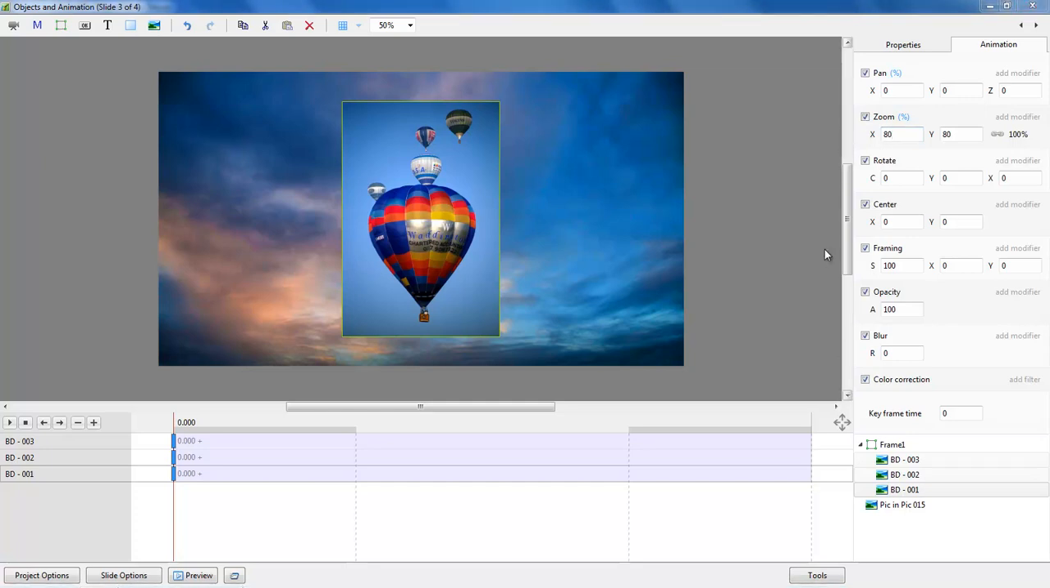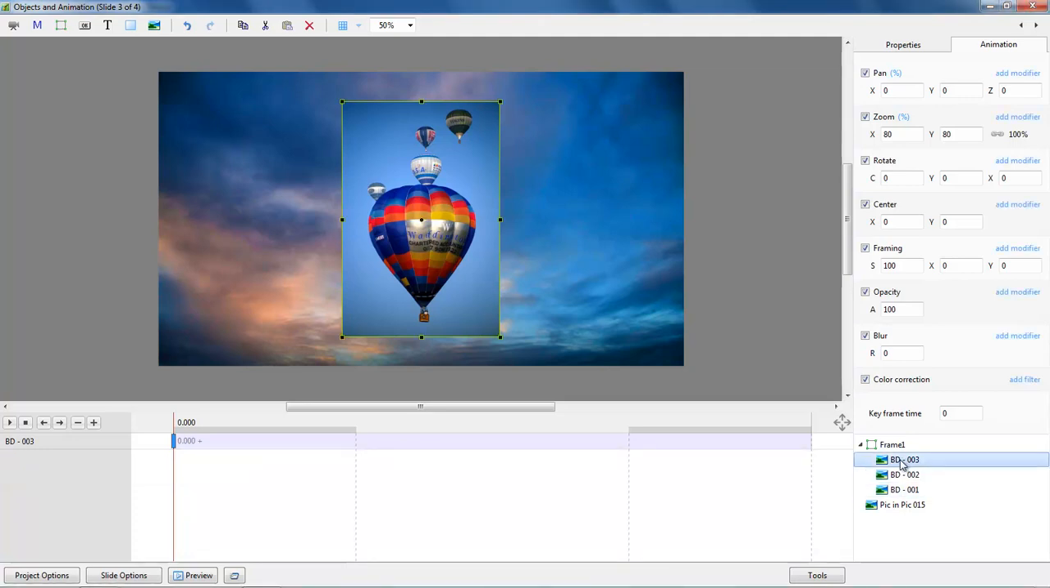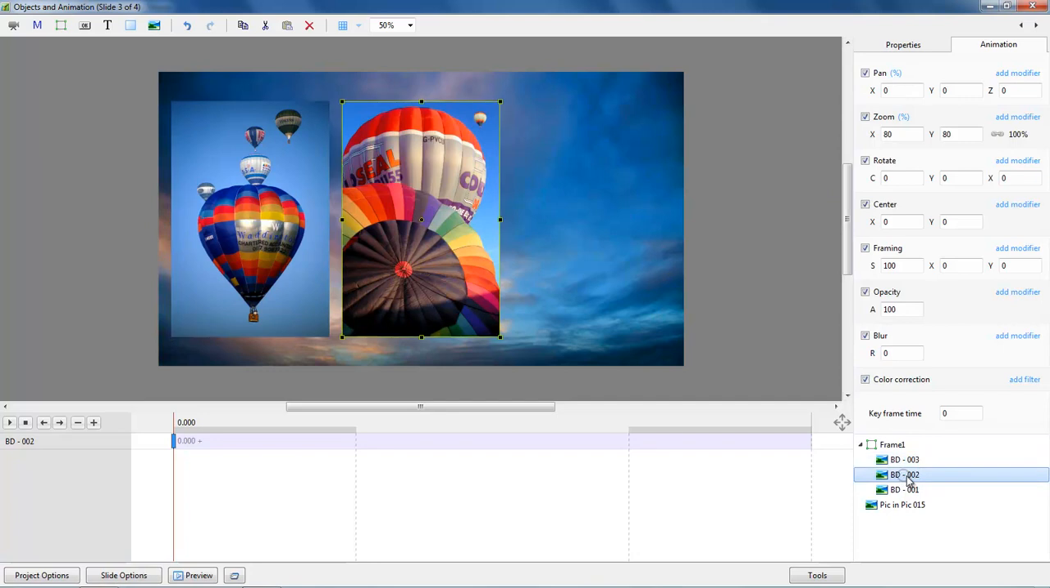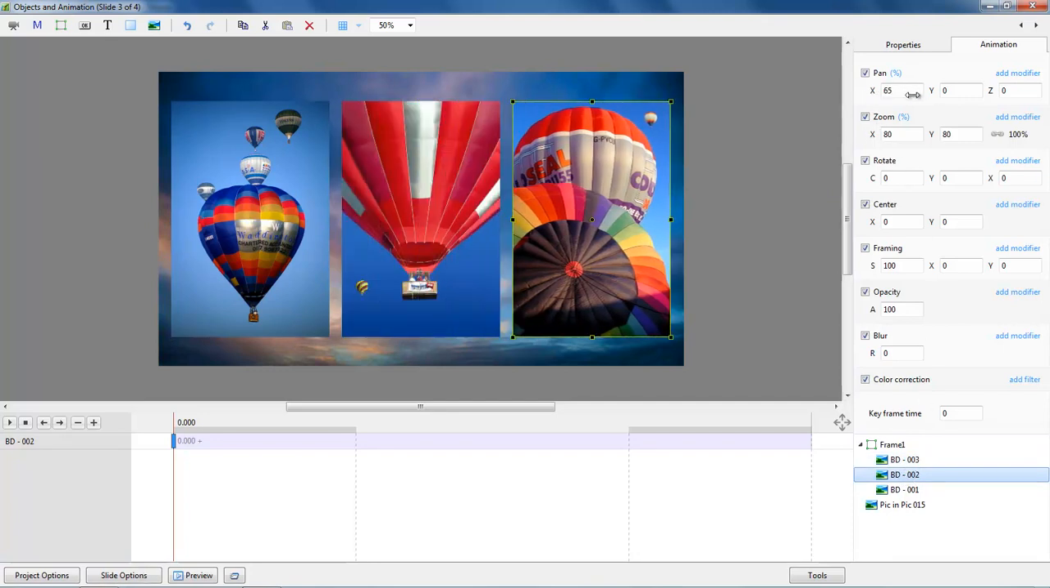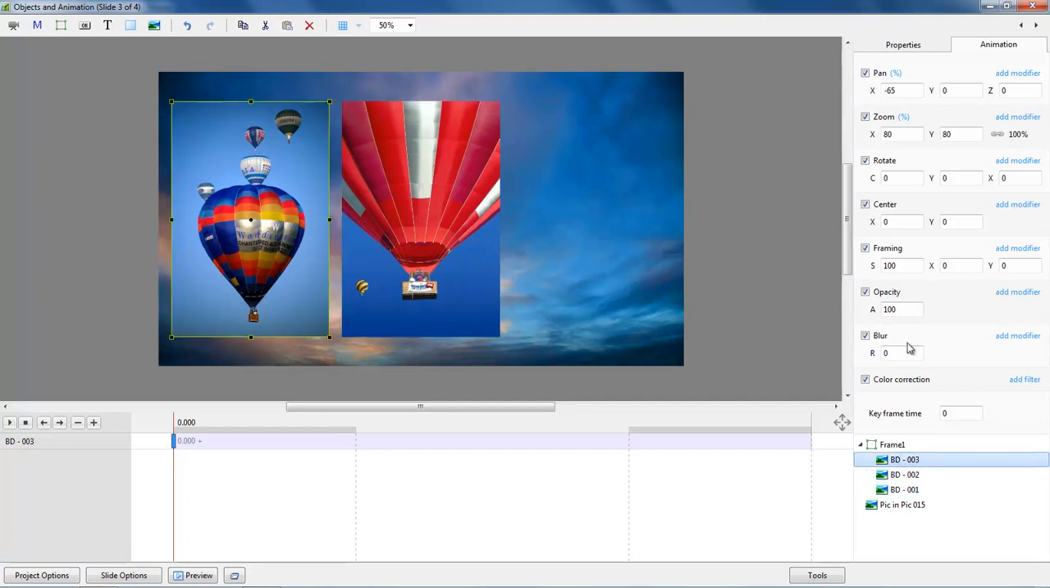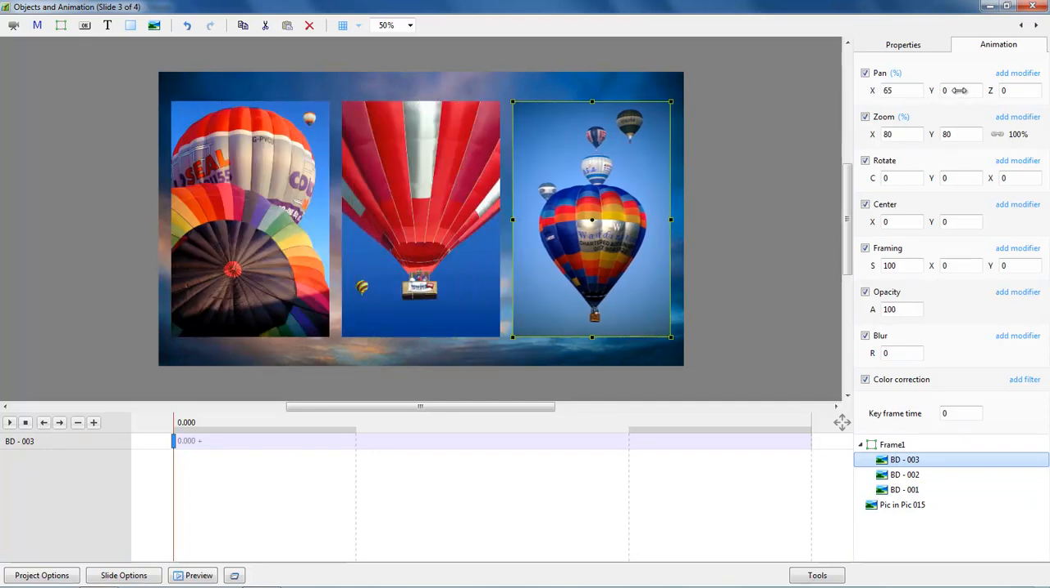The next thing I want to do is to spread the images out, so I need to select just one of them. I'm not sure where they need to be yet, so I'm going to select BD003 and just pan that to the left. I'm going to select number 2 and pan that to the right. Well, that was a bit of luck, because I think this one suits being in the middle probably more than one of the others, but this one sort of has a lean that way, so we could argue that number 2 may actually look better if it was over that side, which means number 3 would look better if it was over that side.